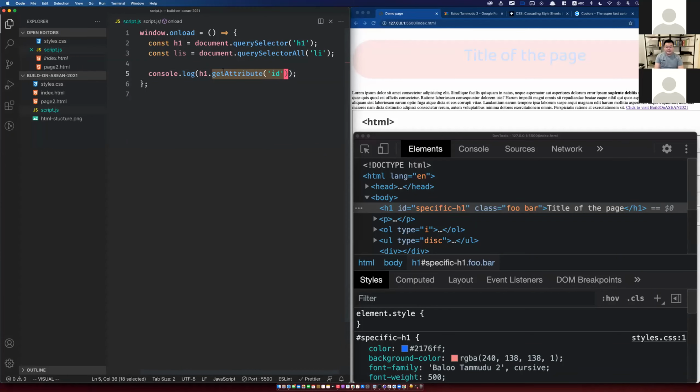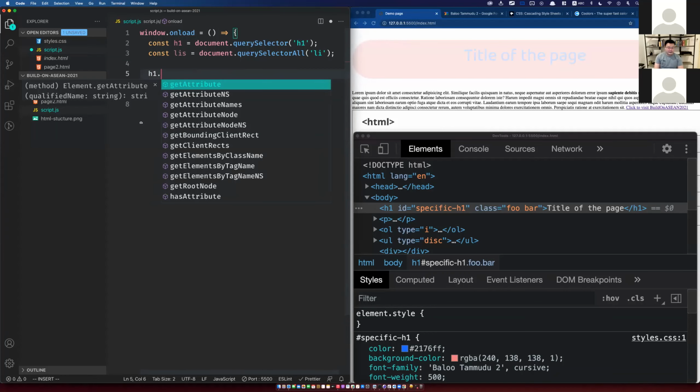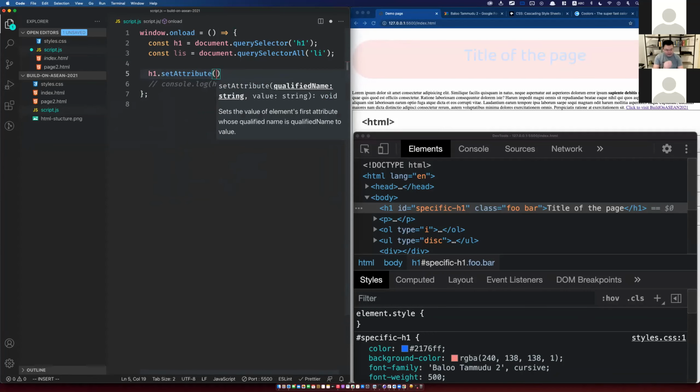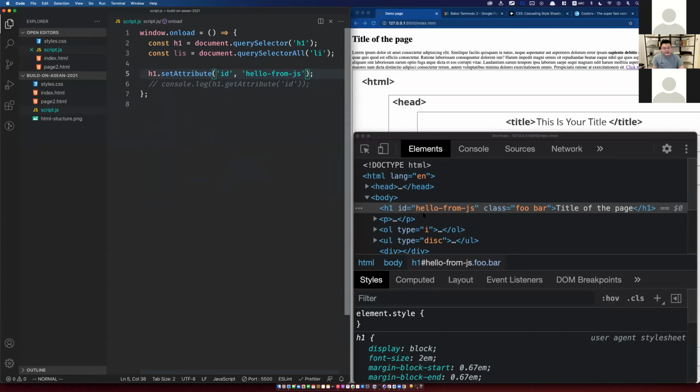And there's getAttribute, and you have h1.setAttribute as well, okay? Except setAttribute requires you to pass in two arguments instead. The first argument is your attribute name. Obviously, over here I write ID, and I'll change it to a new value. Let's say "hello from JS". Save it. As you can see, your HTML now reflects the new change, right? Hello from JS. And since I changed it to a new ID, you can see how my CSS doesn't work anymore. It's not pointing to the same thing.